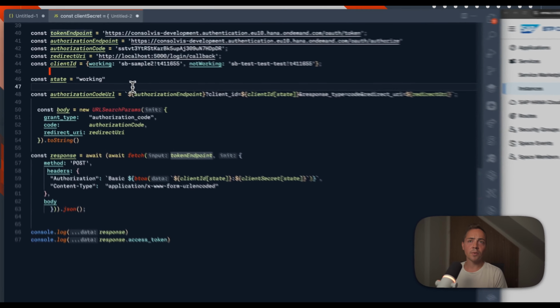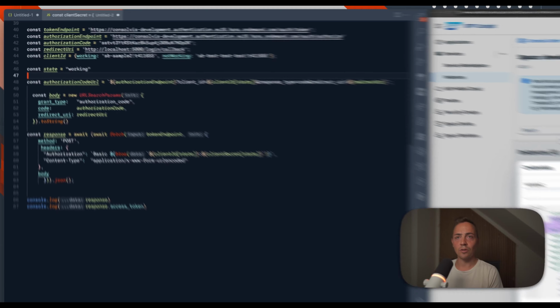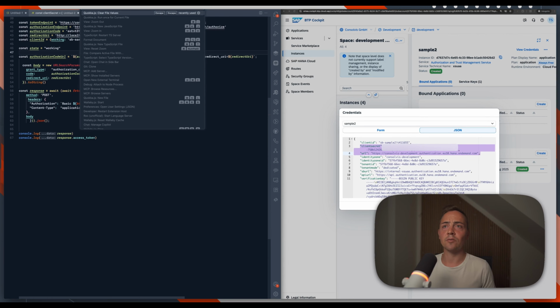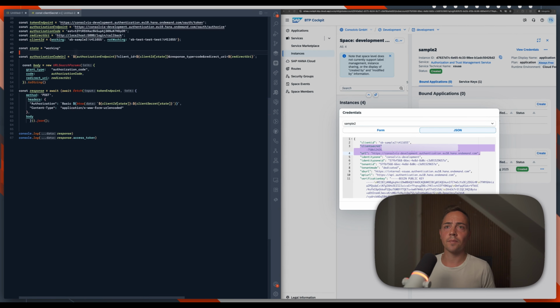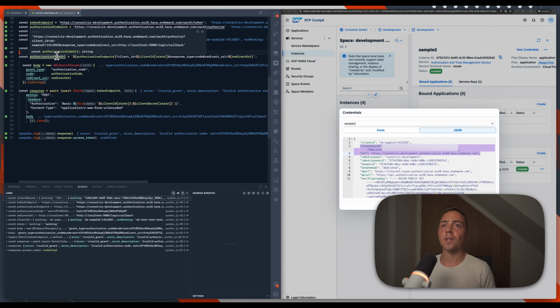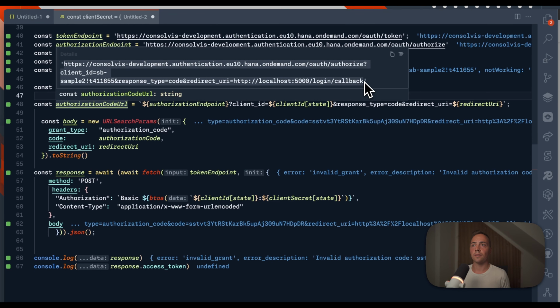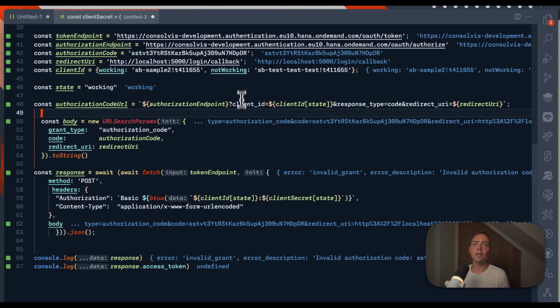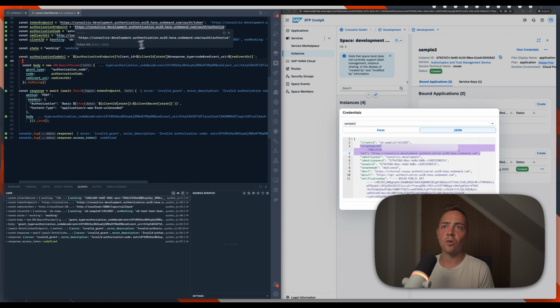Now, the first step is that you need to grab an authorization code. For that, let me quickly run Quokka here, then I can simply copy it over. You basically construct it in a way that you say, okay, the authorization URL is /oauth/authorize, and then you add as URL parameters the client ID of the client that you're currently using, so the service instance. The response type in this case is code for the authorization code. And redirect URI is basically where you want it to be redirected to. So in this case, localhost 5000 callback.